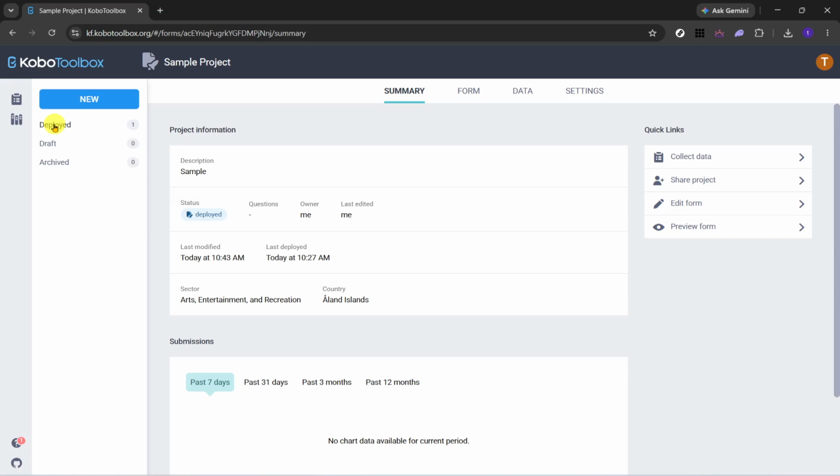After the project opens, look to the left-hand navigation menu and click on Deployed. This section is important because it contains the live form details, including the link that can be shared with respondents or field staff. The deployed view confirms that the form is active and ready to be accessed.